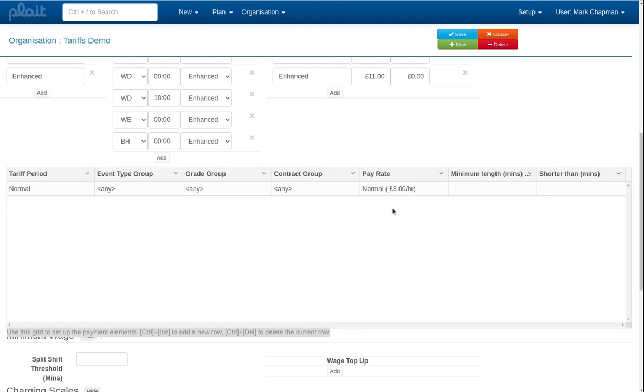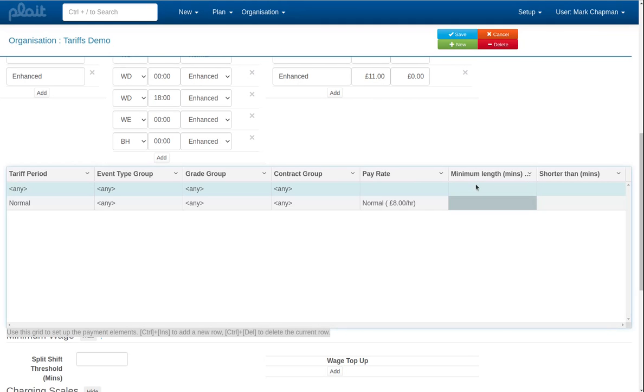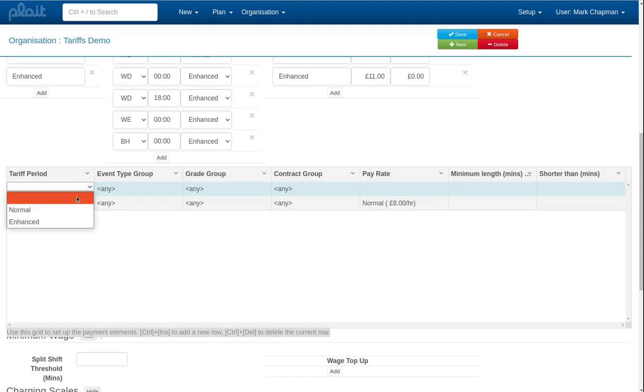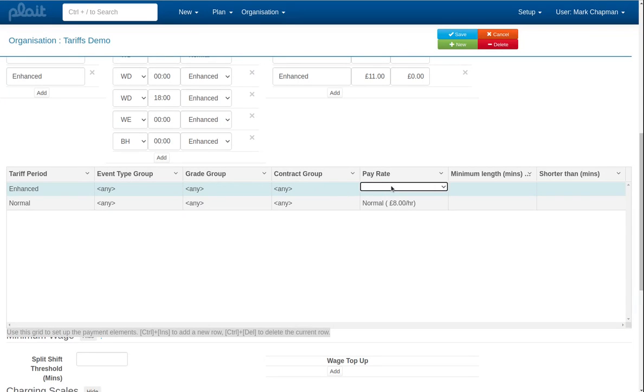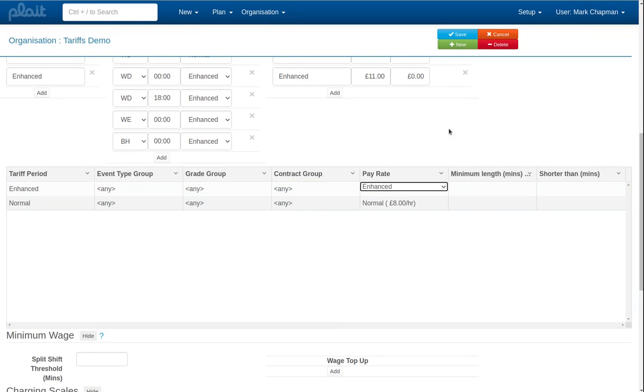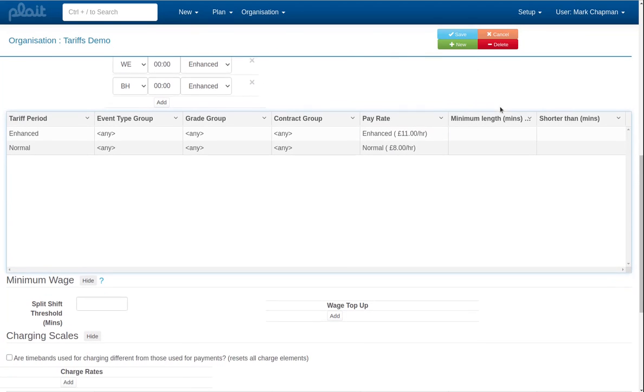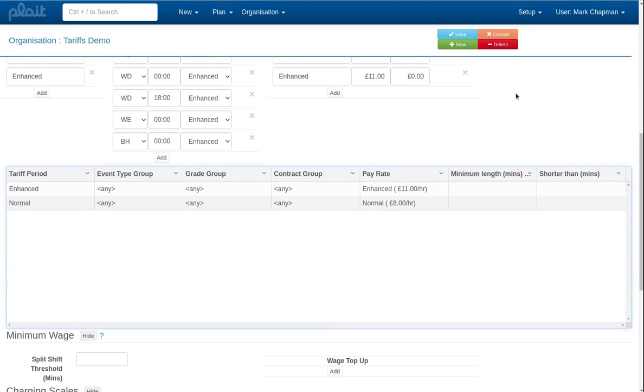All we need to do is put in our enhanced rate. So I did control insert there to get a new row, and we're dealing with the enhanced tariff period, and we're dealing with the enhanced rate. So that's the pay side of everything set up.